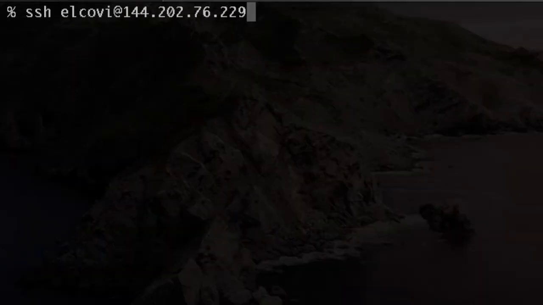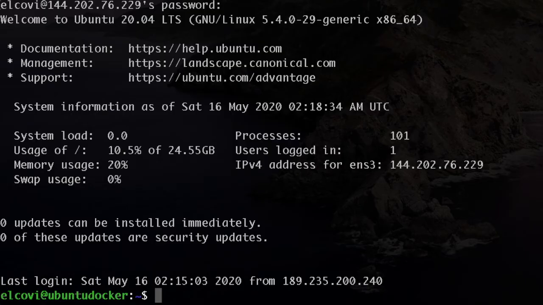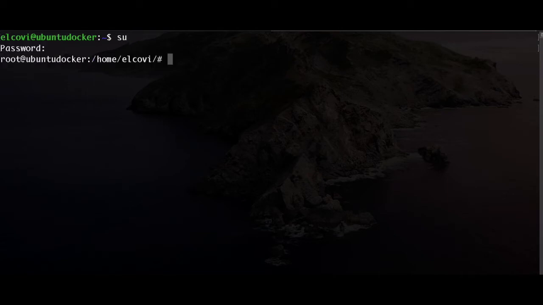Now let's try to access again with our user. We are in. We can become super user anyway. So we type su and we type the root password, and now we are root again. So this is how we can use our server with the root user. First of all, we connect with our new user, and then we use the super user command to access as a root user. Now let's install the uncomplicated firewall.